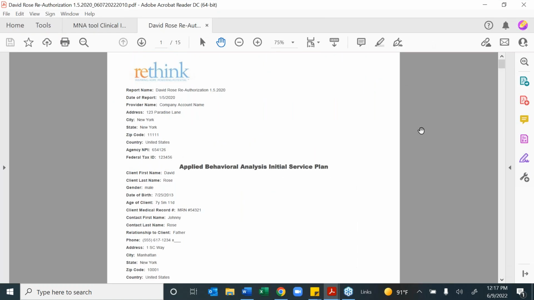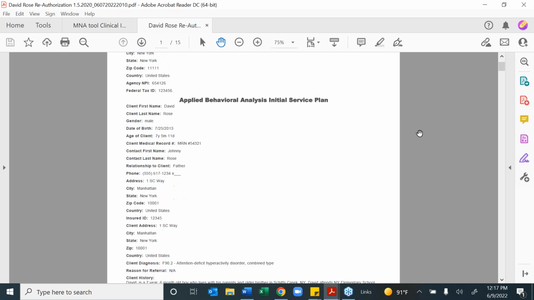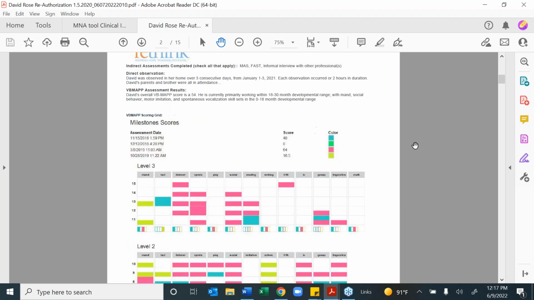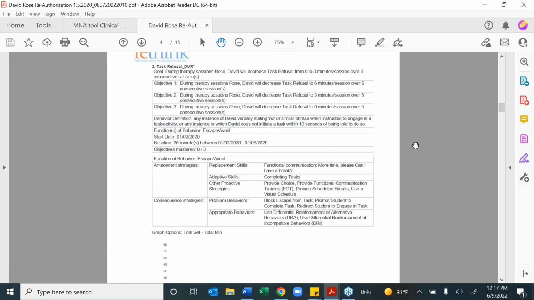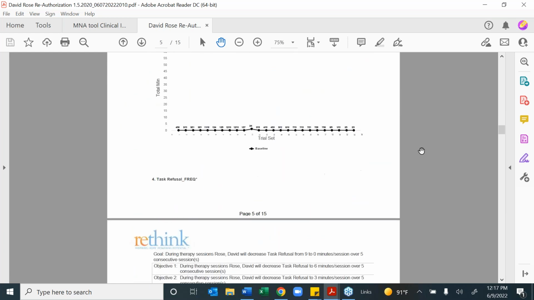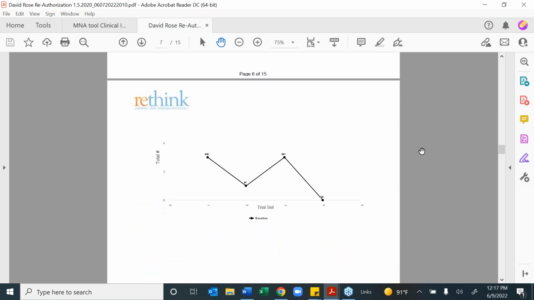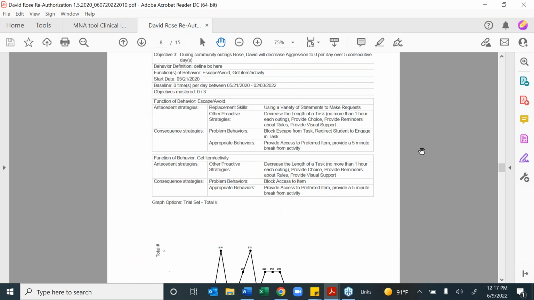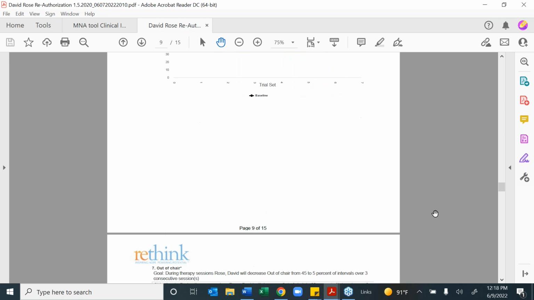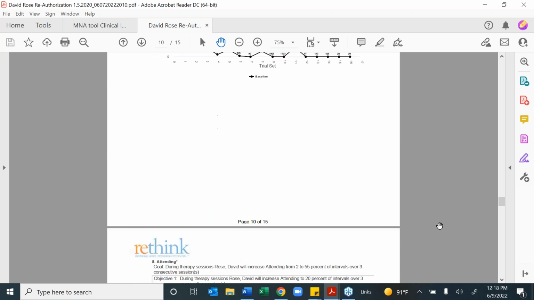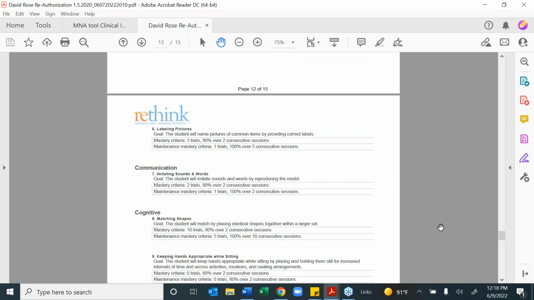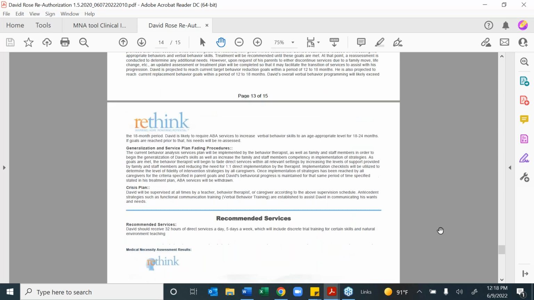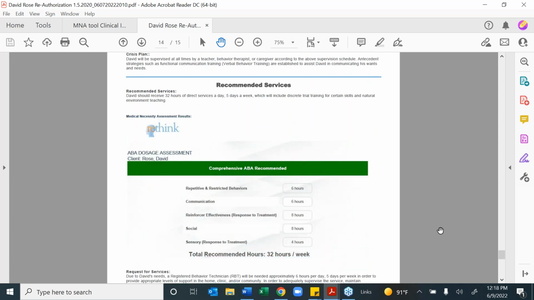So this is an example of a report that we have built with one of our demo accounts. And you can see I've included my VB-MAPP test scores. I've included some baseline data for my behavior goals that I'm going to be targeting. And I have some recommended goals that I want to include for my skill acquisition. At the very bottom of this initial authorization request, I've also included that summary report of the medical necessity assessment.